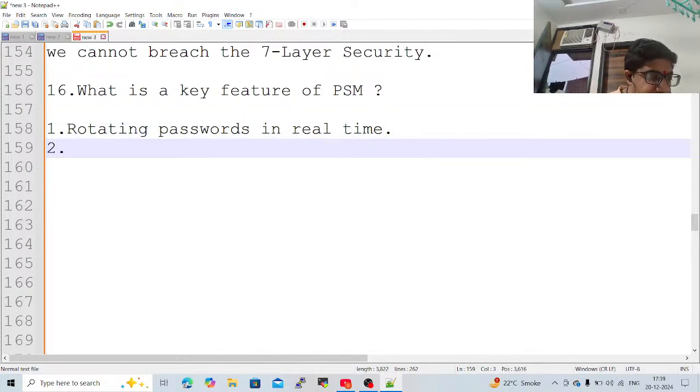And the second one, recording. PSM is only recording. Absolutely everything is correct, not rotating. PSM, the privileged session manager, means recording the session and storing it in the vault. I will show you a demo for this.